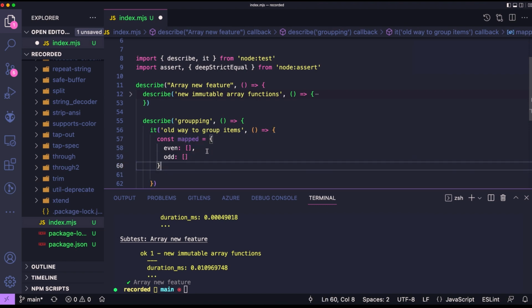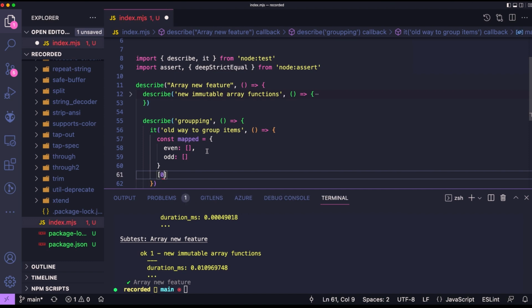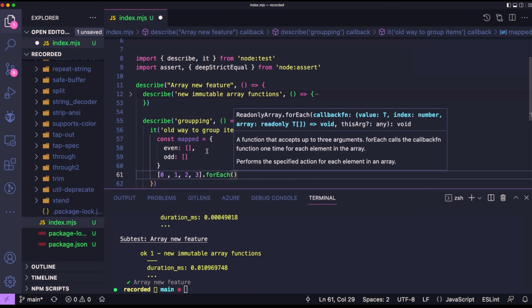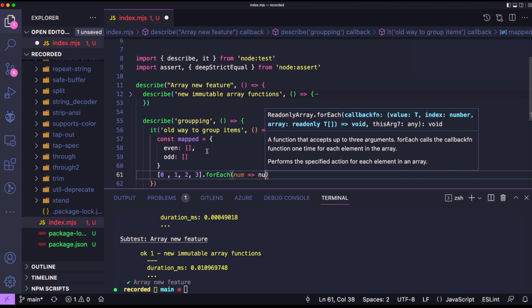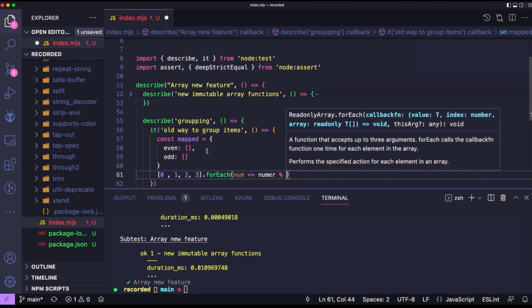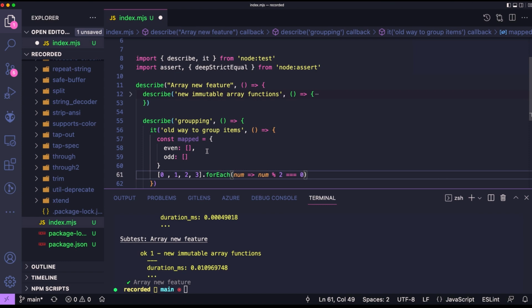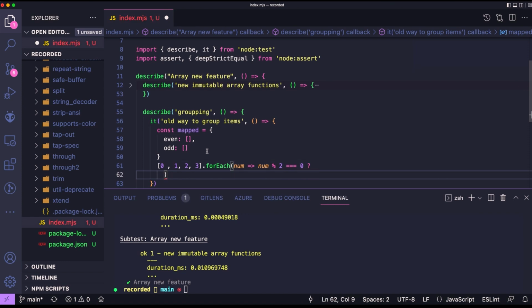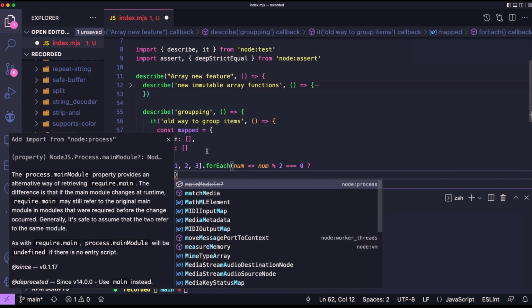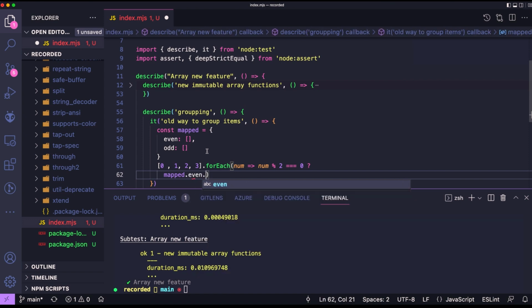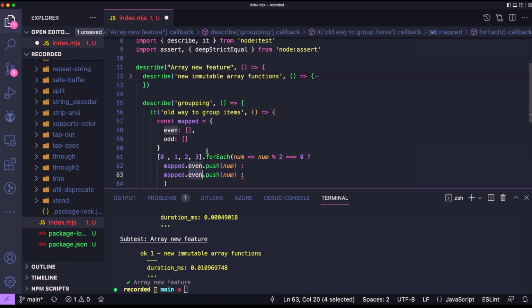Here, mapped. All right, so I'm gonna get 0, 1, 2, 3, and run the forEach. And if the number is even, if the rest of the division is equal to 0, we know it's even, right? So we're gonna get mapped.even.push, right? Otherwise will be actually the same idea, but for odd.